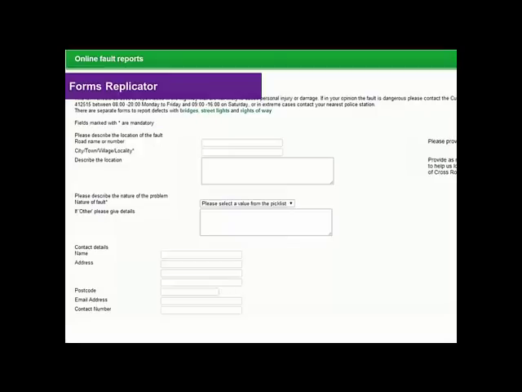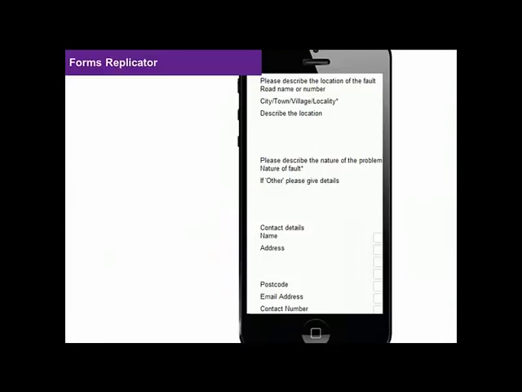So how do you get up and running with a form really, really quickly? We'd recommend using the forms replicator. Here's a form that one of our clients had. As you can see, it didn't even fit on my PC. So obviously when it looked on a mobile, it was even worse.